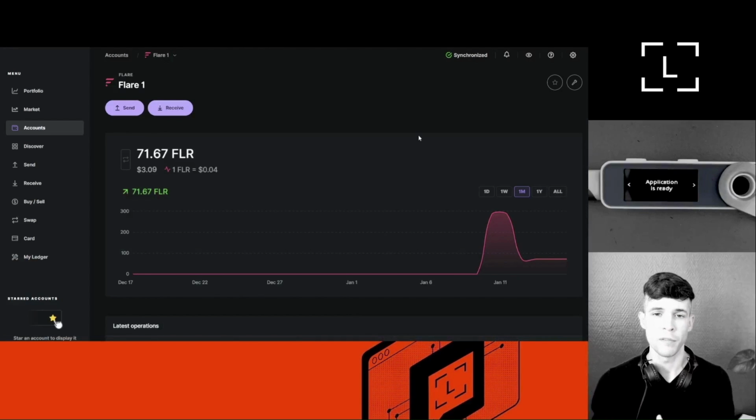Second thing, staking FLR is currently not supported in Ledger Live. Instead, we're gonna have to use a third-party app called Oracle. Don't worry, this is perfectly safe. Oracle doesn't have access to private keys. Those are secured by your device and only your device.